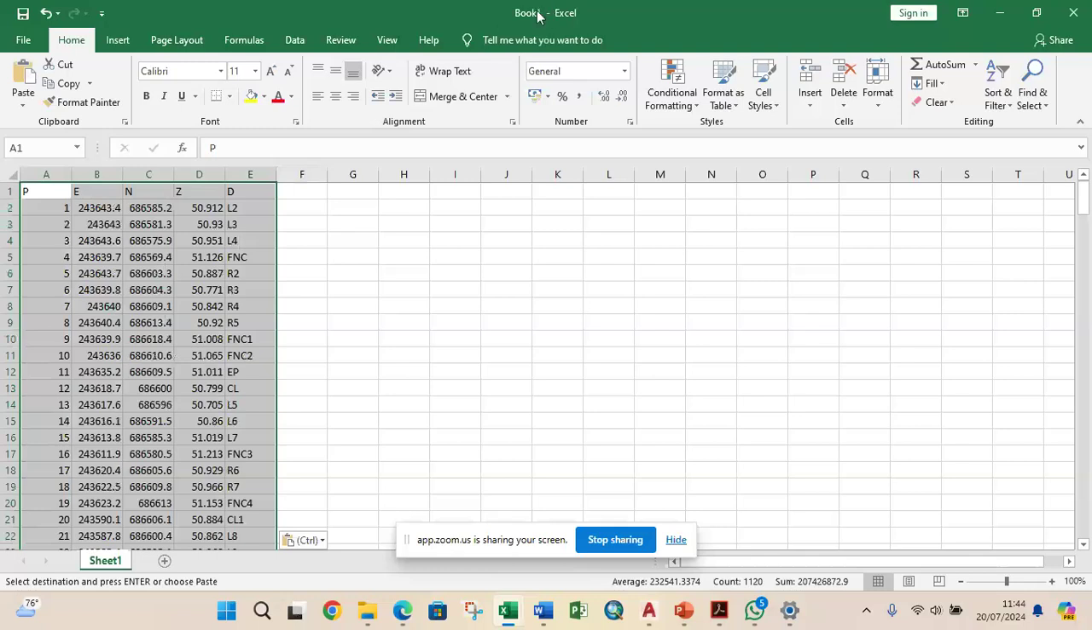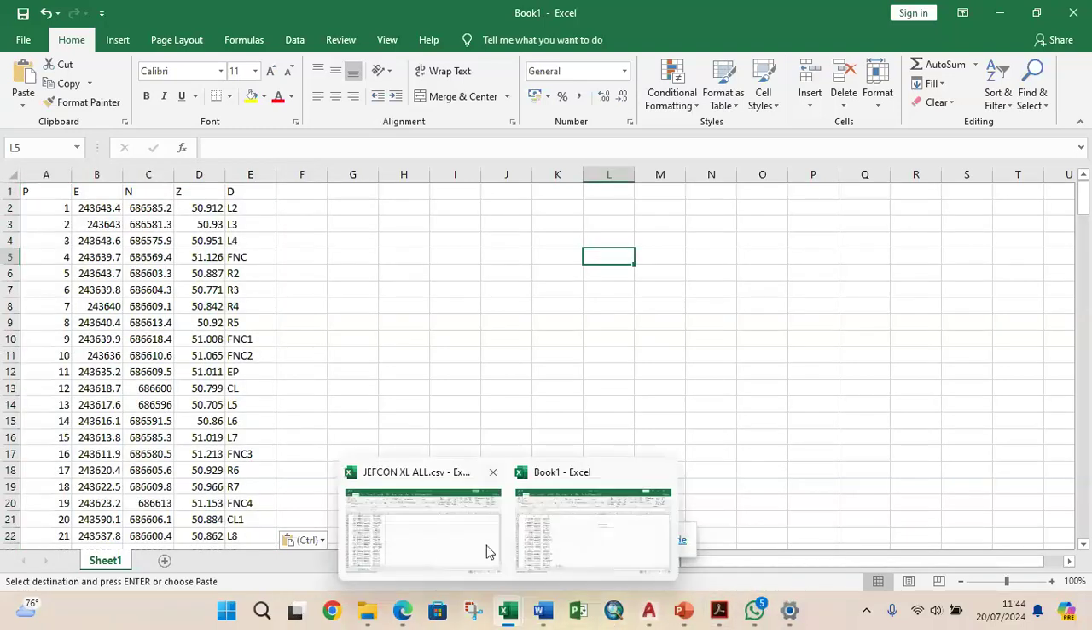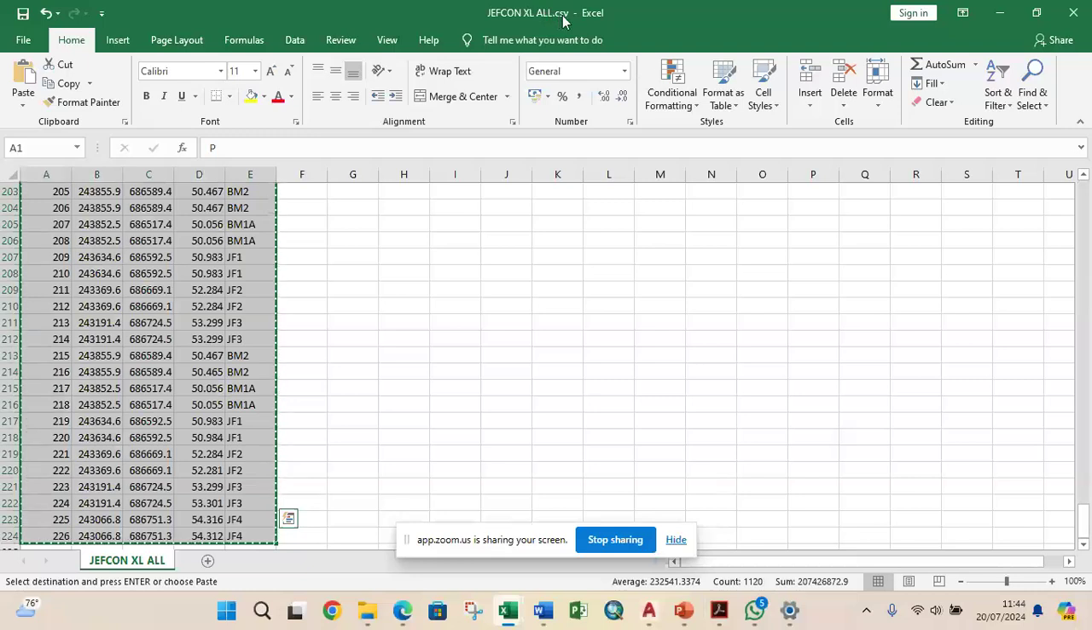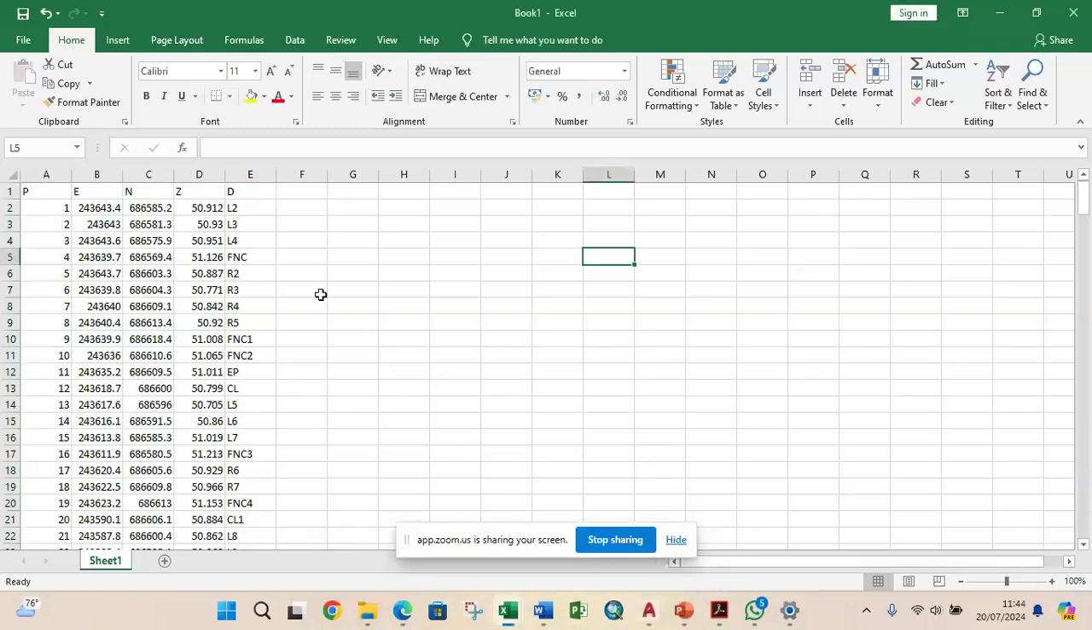You can see what this entity here is showing. We're showing Book1 Excel. But the previous one I copied from, it's showing JFCon Excel, CSV Excel. So it's showing that I've saved this particular data in a CSV format. But the other one is just showing Book1 Excel. It doesn't have an extension file name attached to it. If I want to save this one, it will save in a normal Excel file extension format, XLSX for Excel.